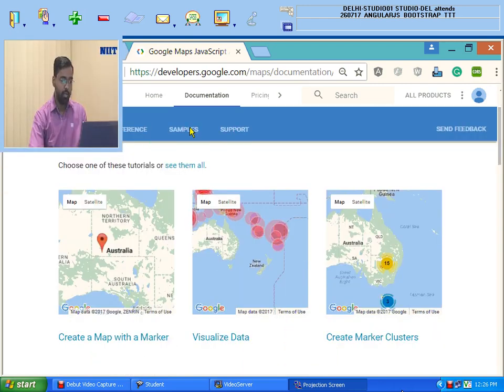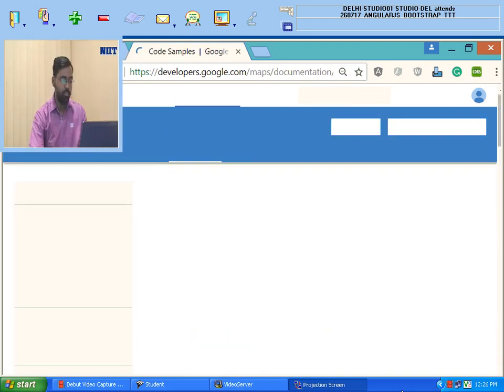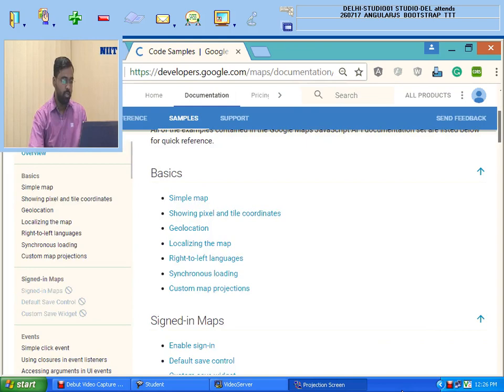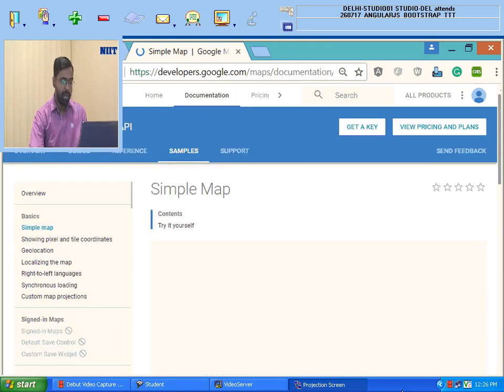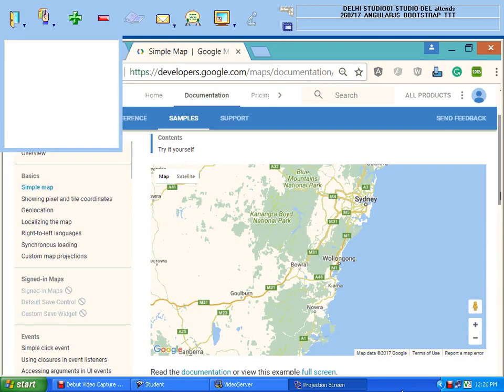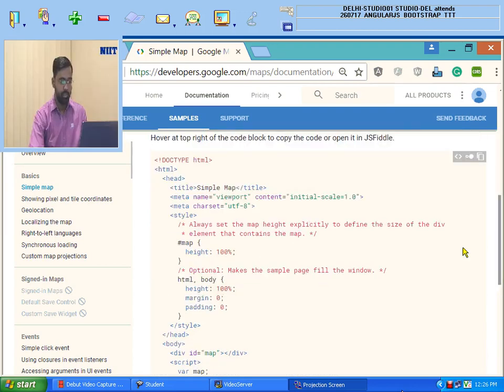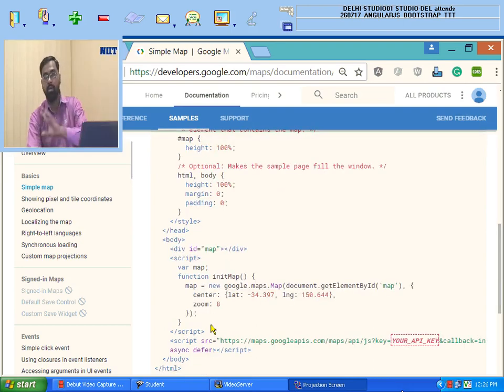You can also go to the samples, and you will find some samples over here where it will give you some code. A lot of different samples are there. You can see some basic simple map is there. Suppose you want to add this type of a simple map. So what you can do, you can just add this particular code. Just copy this code, paste it in your application, and whatever script is written over here, you can keep it in your controller. That's it. This is the only thing you have to do.